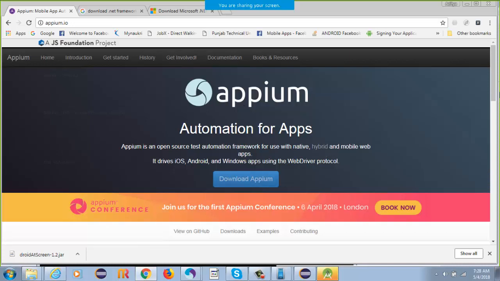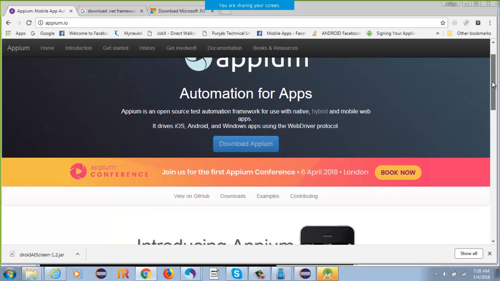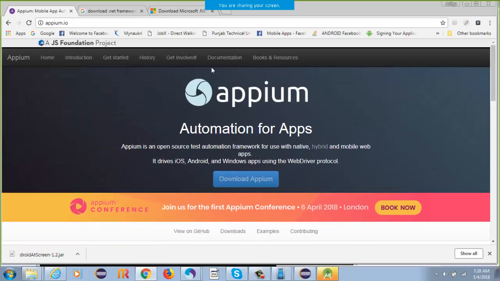Appium is also starting its conference. If anyone wants to join, they can book here for London. Coming back here, I want to download the Appium software. So click Download here.